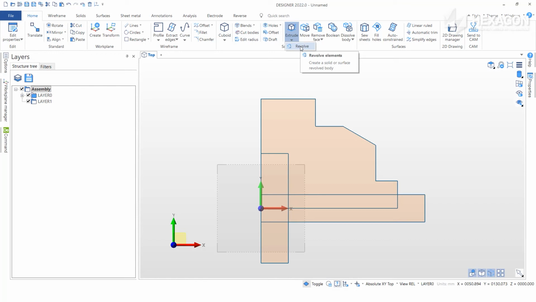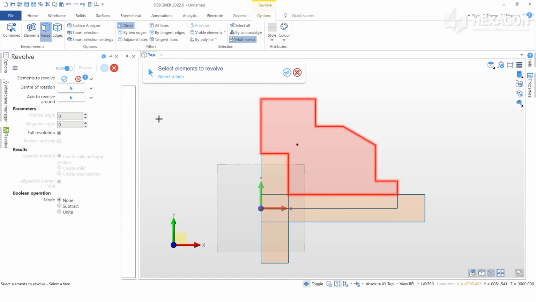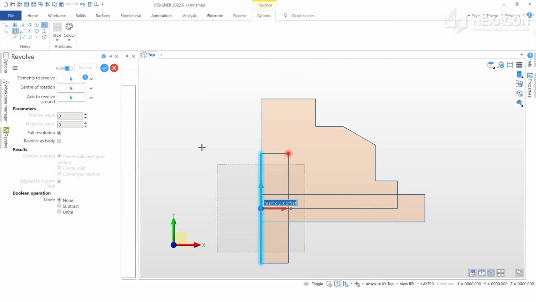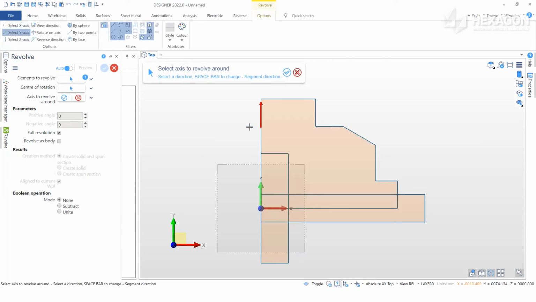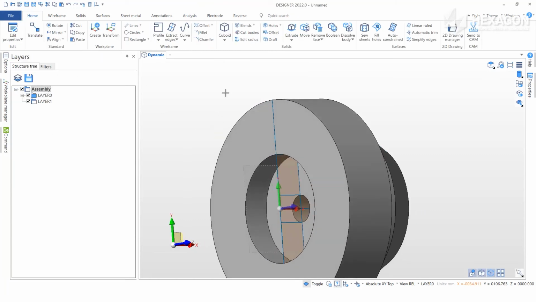Use the revolve command, pick the region, click on center of rotation and pick a relevant point. Finally, pick the axis to revolve around. You can pick a line or the work plane axes or use the options in the top left hand corner. We will use full rotation for this example.